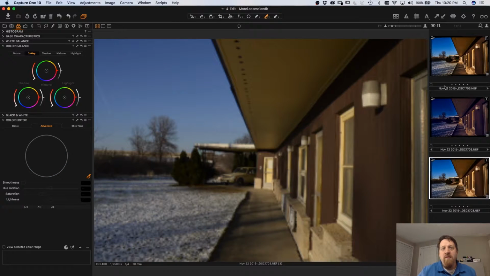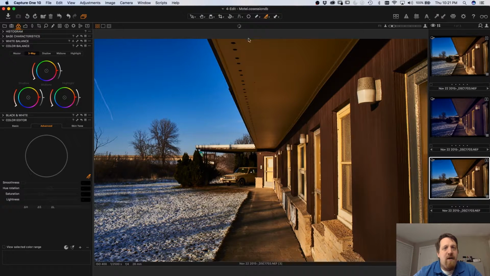Let's clone another variant here. Main reason I go with the clone variants, especially on something like this, is that we've got the angle correction, and if there's a crop or anything else, it keeps that consistent.